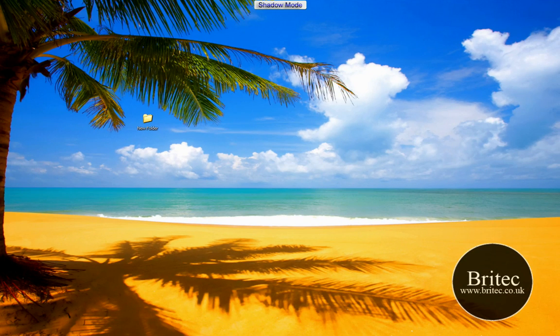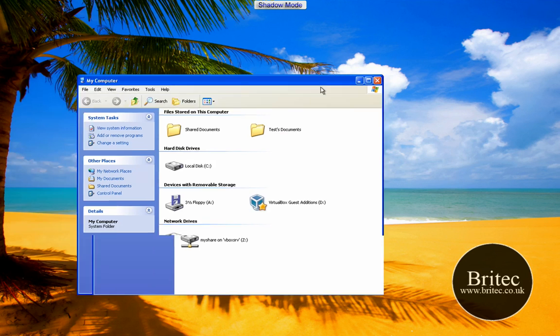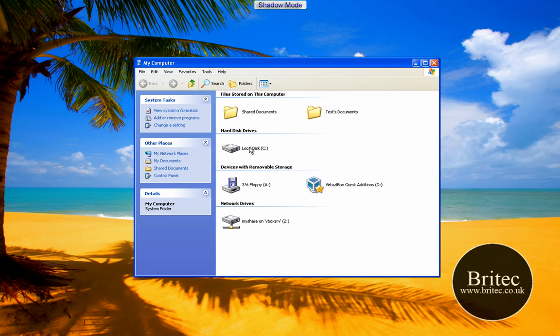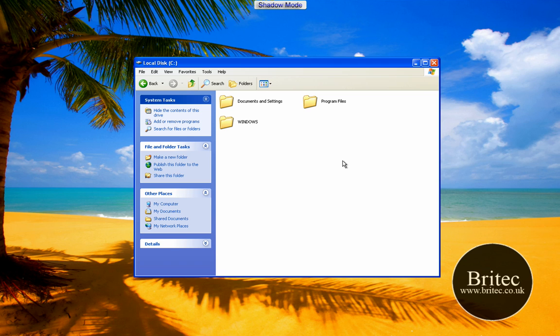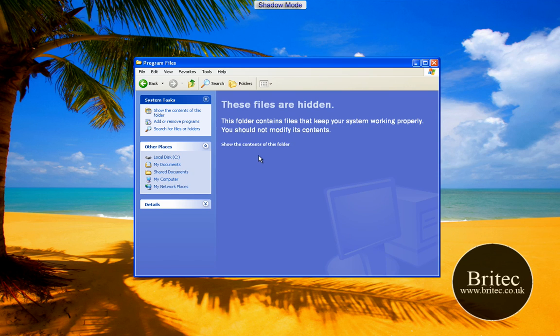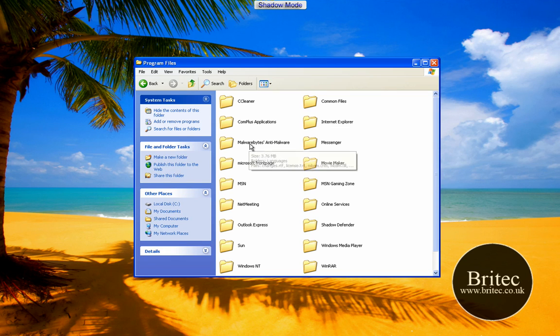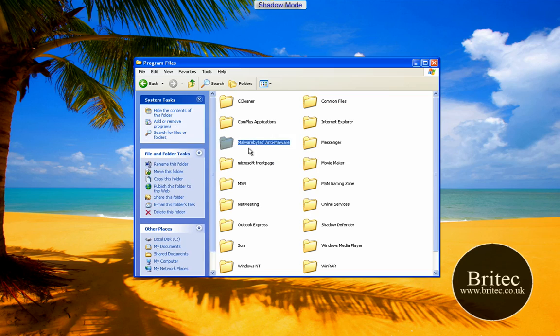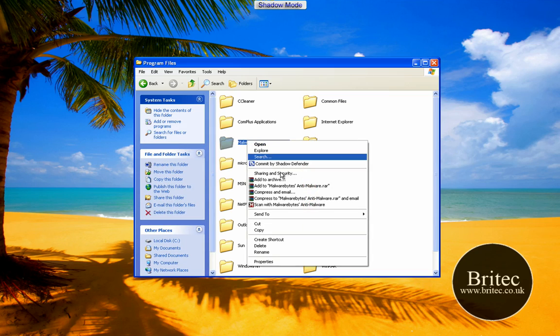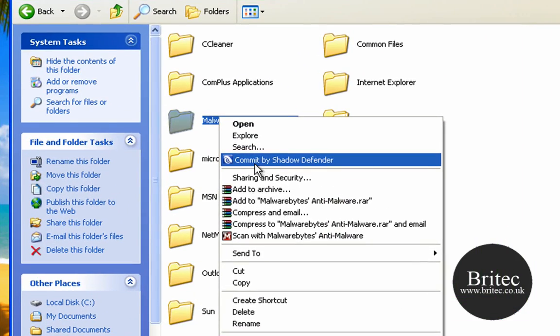Okay, so that's the update done. So let's go into C drive and programs, and look for Malwarebytes, as you can see here. That's the actual folder. What I want to do is right click on this, and I want to commit by Shadow Defender.